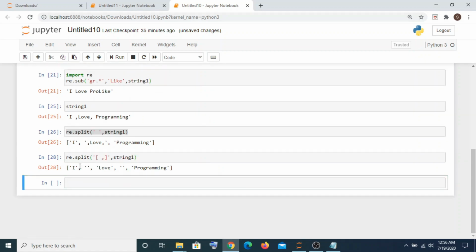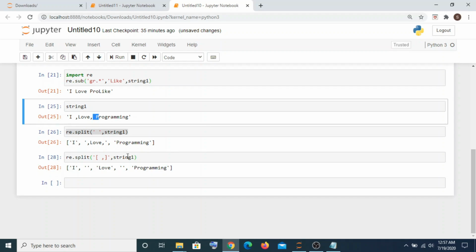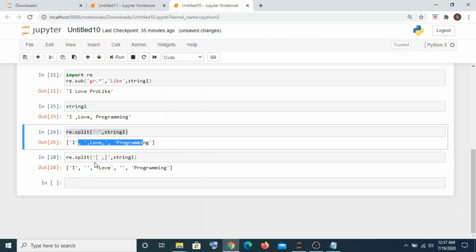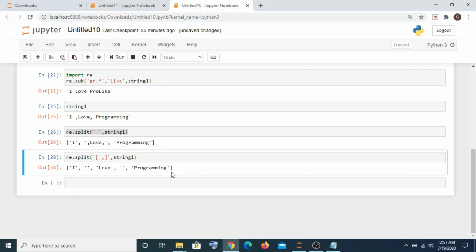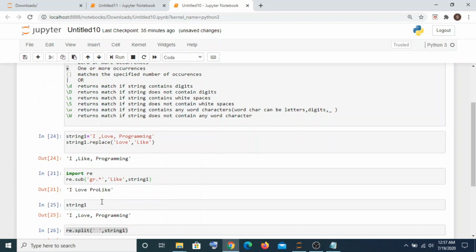Now if you see here, this is I, then there is a space, then there is love, then there is a space, comma, and programming. So it has split based on comma as well as based on space. So you'll have more than the three elements you had here. You got 1 2 3 4 5 elements. Okay, so that's a simple example of this.